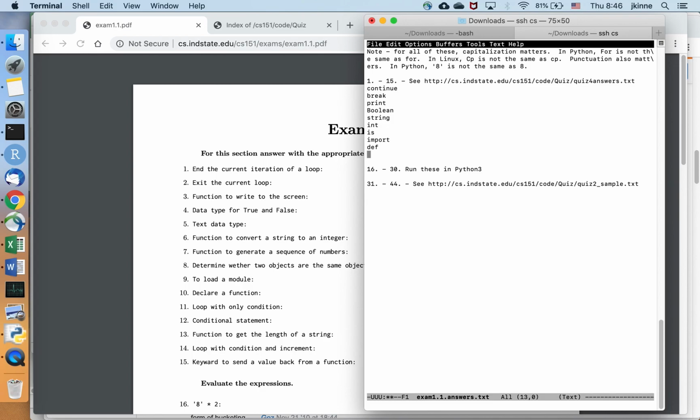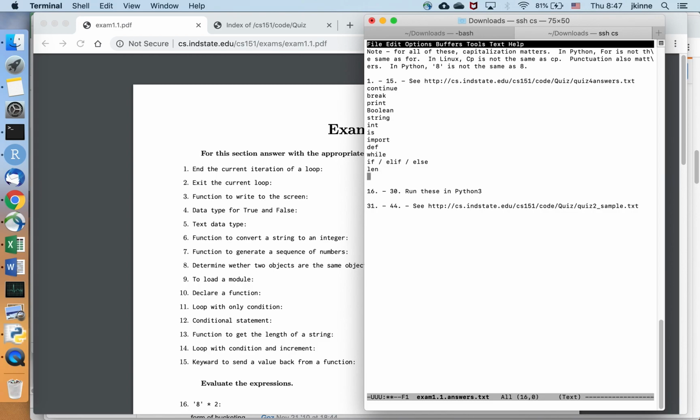Loop with only one condition. There's two different types of loops, so we were thinking the while loop there. Condition statement, if, and if you said elif, that would be fine there as well, or else. Those are the three keywords used for ifs. Length of a string is len.